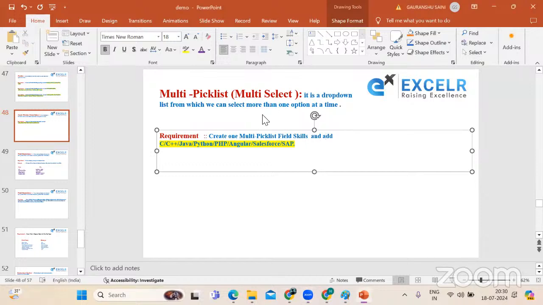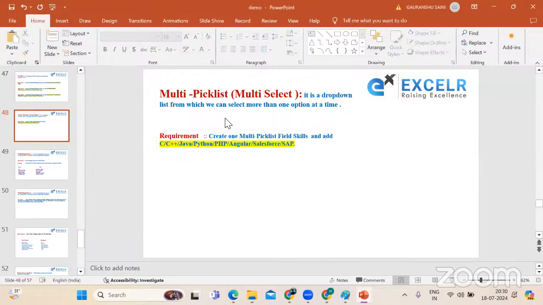If the employee knows C, C++, Java, Python, then that many options should be selectable. Select the skills, select three skills, four skills. If you know four skills, then four skills should be automatically selected.